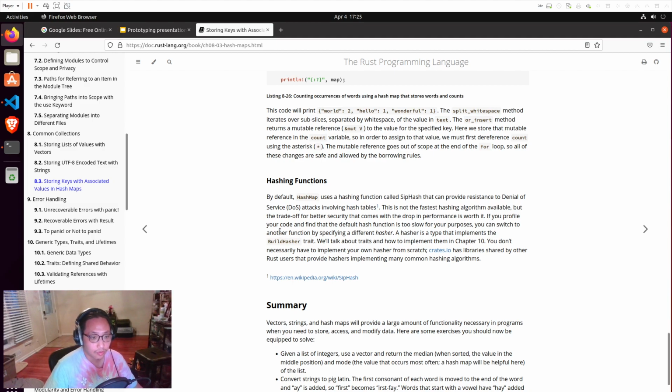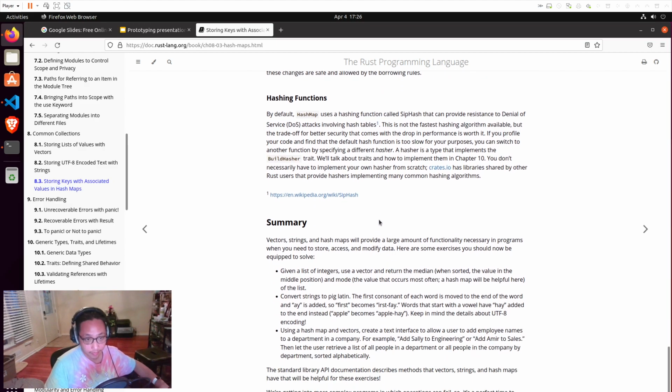If you profile your code and find that the default hash function is too slow for your purposes, you can switch to another function by specifying a different hasher. A hasher is a type that implements the BuildHasher trait. We'll talk about traits and how to implement them in Chapter 10. You don't necessarily have to implement your own hasher from scratch. Crates.io has libraries shared by other Rust users that provide hashers implementing many common hashing algorithms.